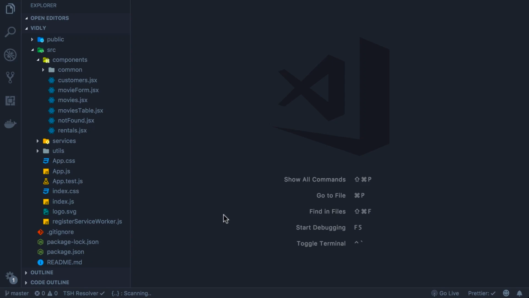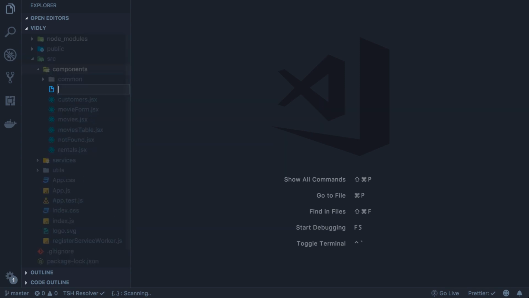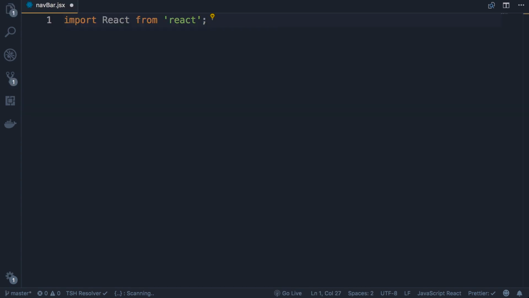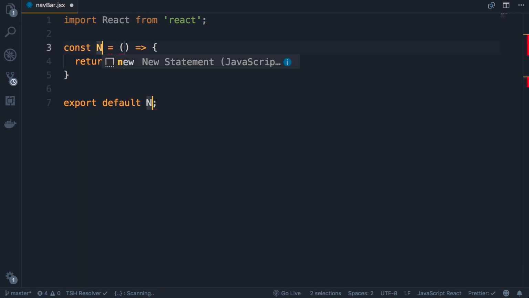All right, now let's add a navigation bar. So in the components folder, a new file, navbar.jsx, import React, and create a functional component called navbar.